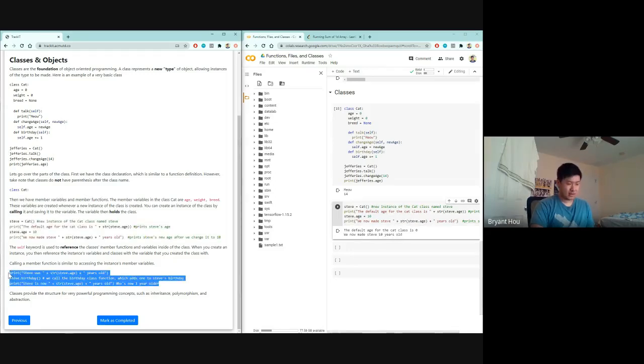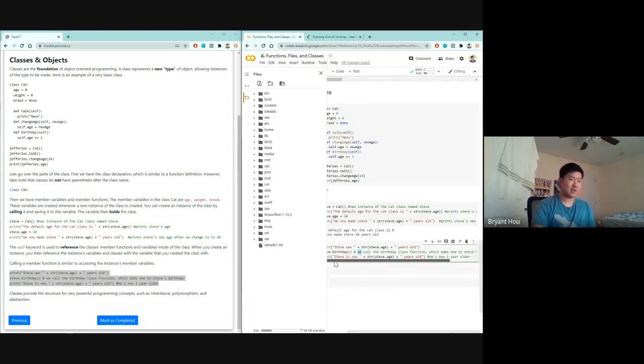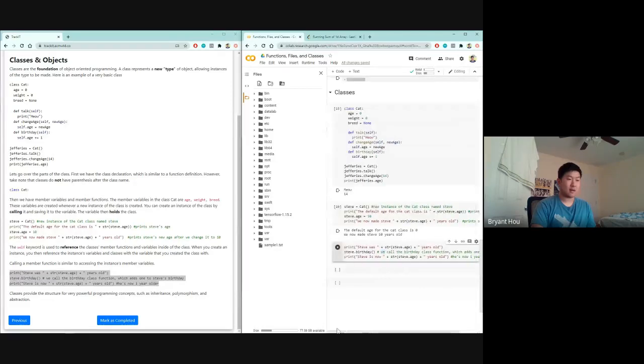Accessing the method functions is also very similar, where instead of just doing the age, which has no parentheses, we have the birthday function, which adds 1 to his age. And to call any function, any method, you have to add the parentheses, even if there is no parameter. So in the previous, we had Steve is 10. And now, after his birthday, he's 11.